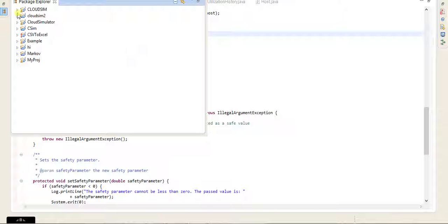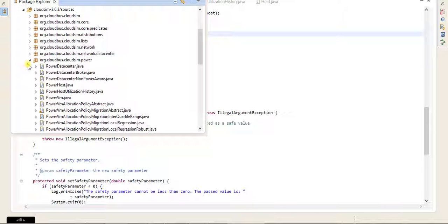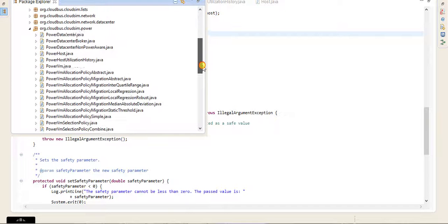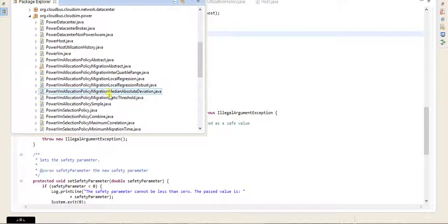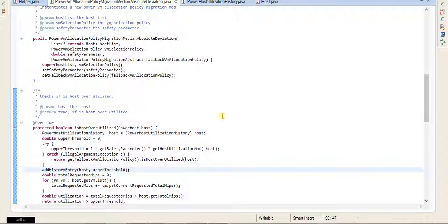First of all, go to package Cloudsim 3.03/source. In that, again go to the package org.cloudbus.cloudsim.power. In that, there is one class named PowerVmAllocationPolicyMigrationMedianAbsoluteDeviation.java. Open that class. In that, there is one method, that is the host over-utilized method, with PowerHost as the object for that method.